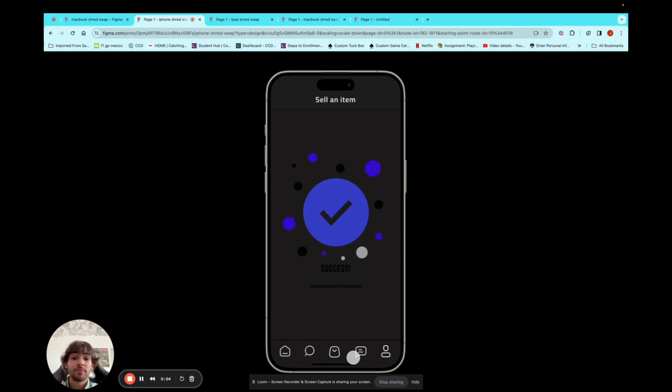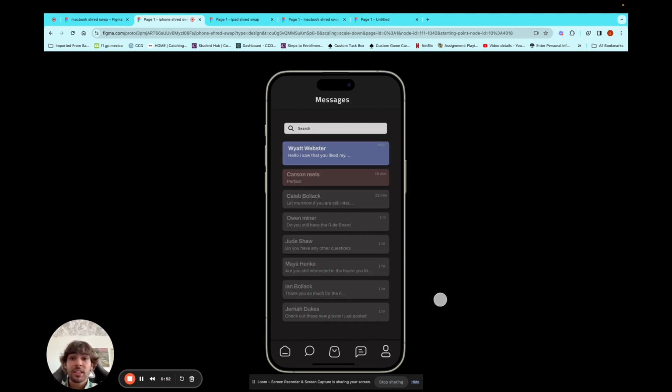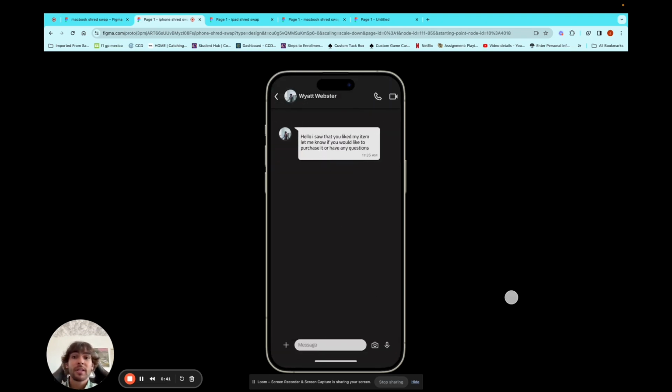You're good to go. Let's go over here to the messages. On the messaging feature, very basic messaging feature, you're just going to be able to talk to people that you want to buy from or people that are trying to buy from you. So let's go to this first message right here.